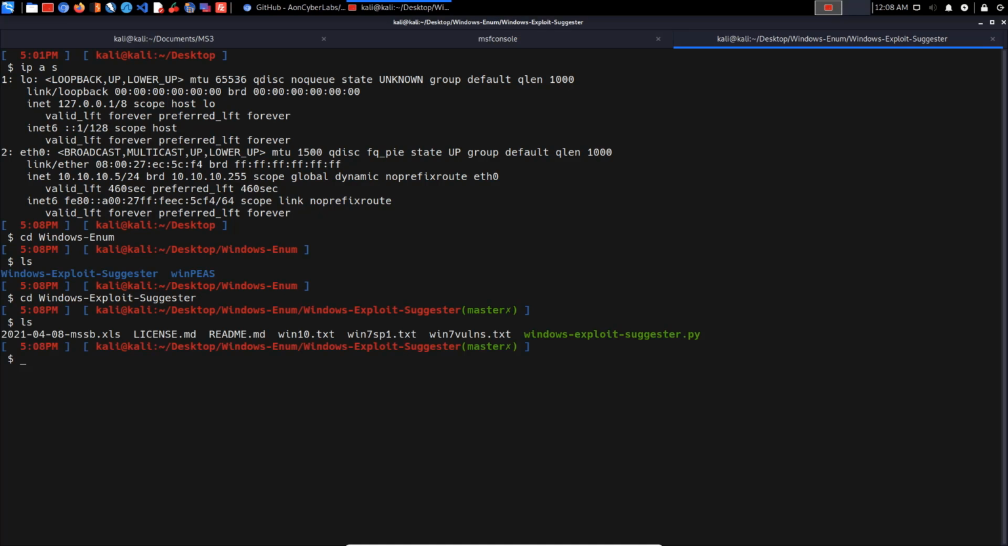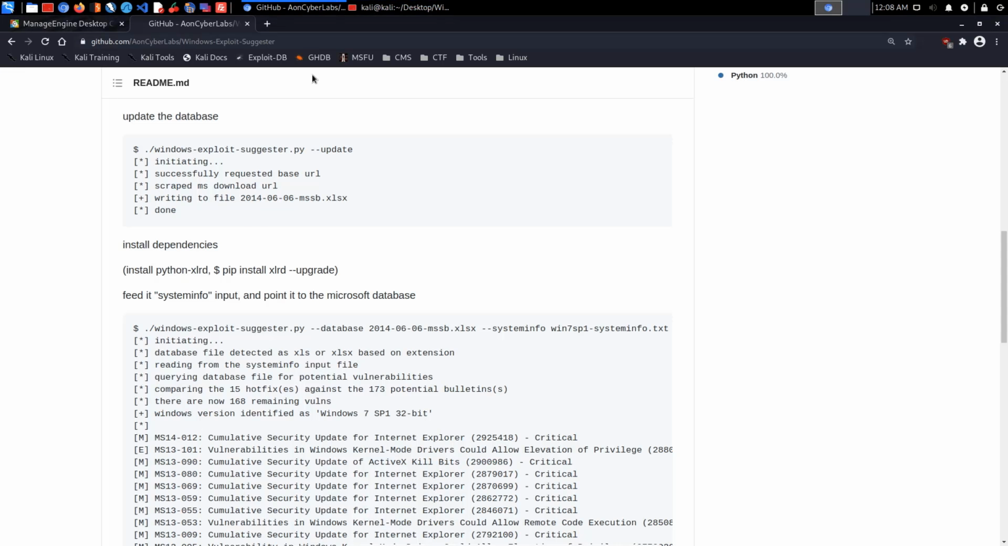There we are. So the way this tool works is you need to first of all run the script with the update flag, and once you run the update, it's going to generate an XLSX spreadsheet file that contains a list of vulnerabilities. So that's your database, right? That's what you're going to be using to scan for vulnerabilities based on the system information.